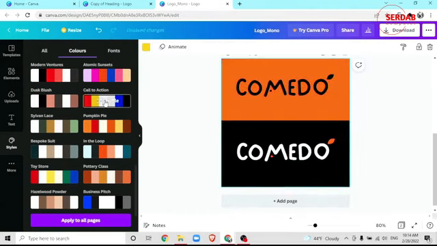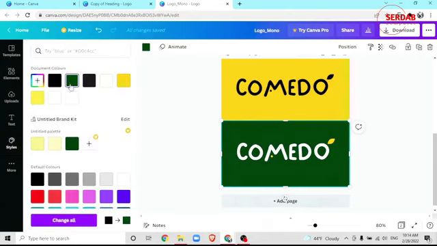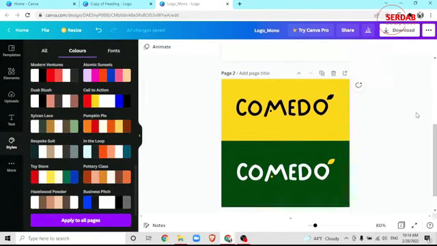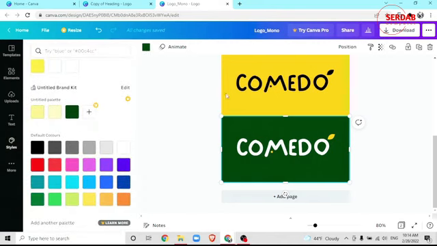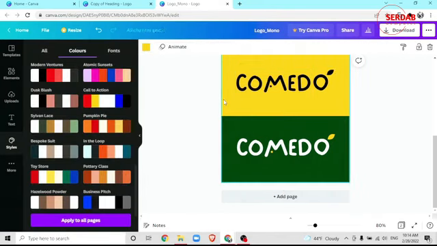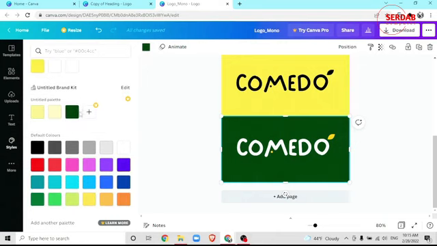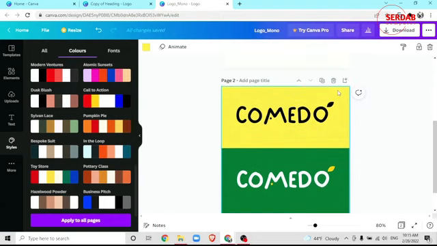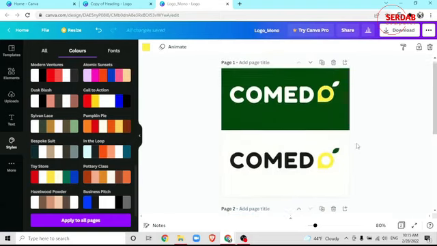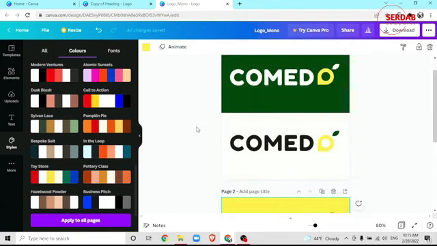Let's see, for example, and then make this a green maybe. This could be an option for me, or make this a little lighter. The green. Having multiple versions really helps. So this is just one way I could do this.